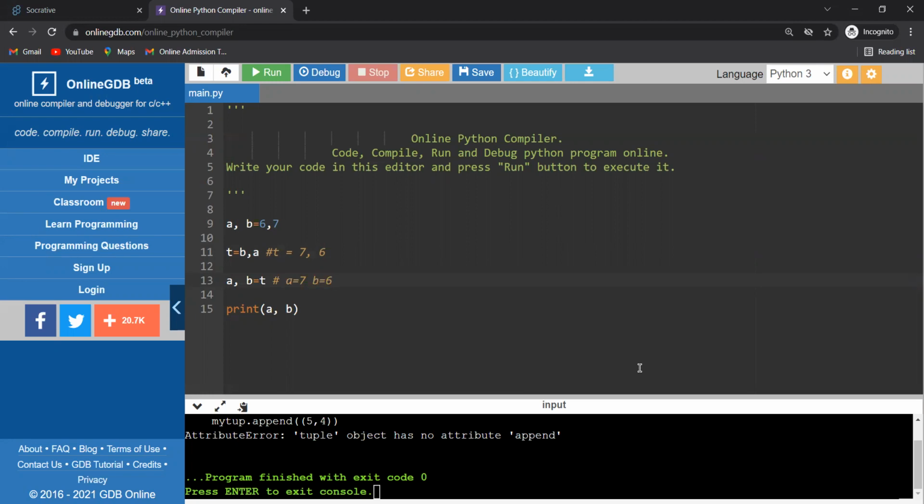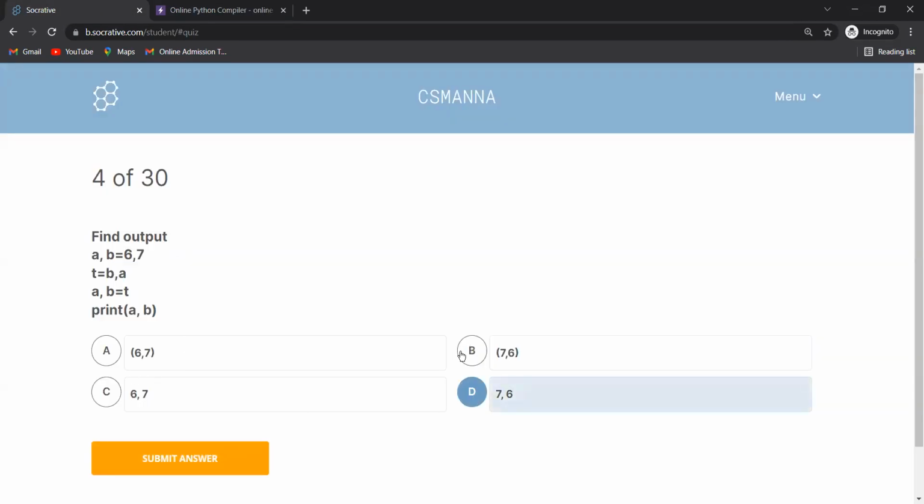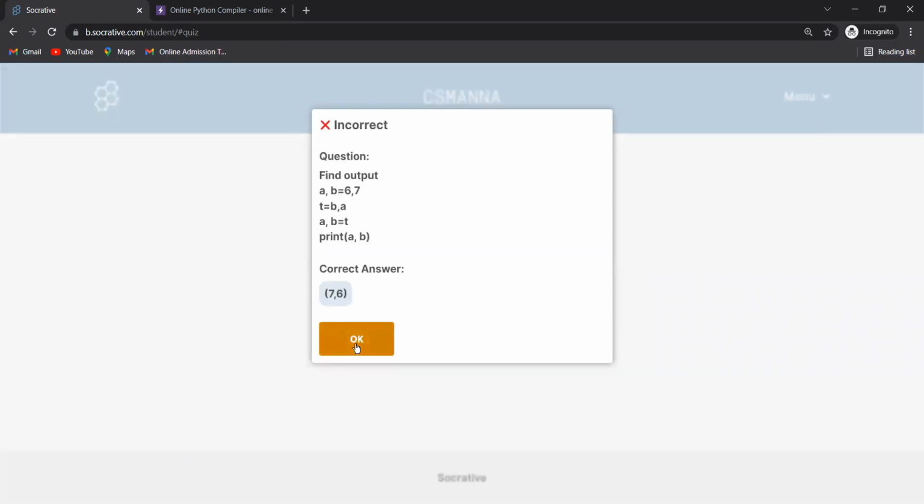Now we are printing A and B, so it should be printing 7 and 6. So let's see which are the values here, 7 and 6. So D is there. Obviously, we are not printing the tuple T, so it will not print like this. And this is not. So let's see. Yeah, this is not a correct answer.